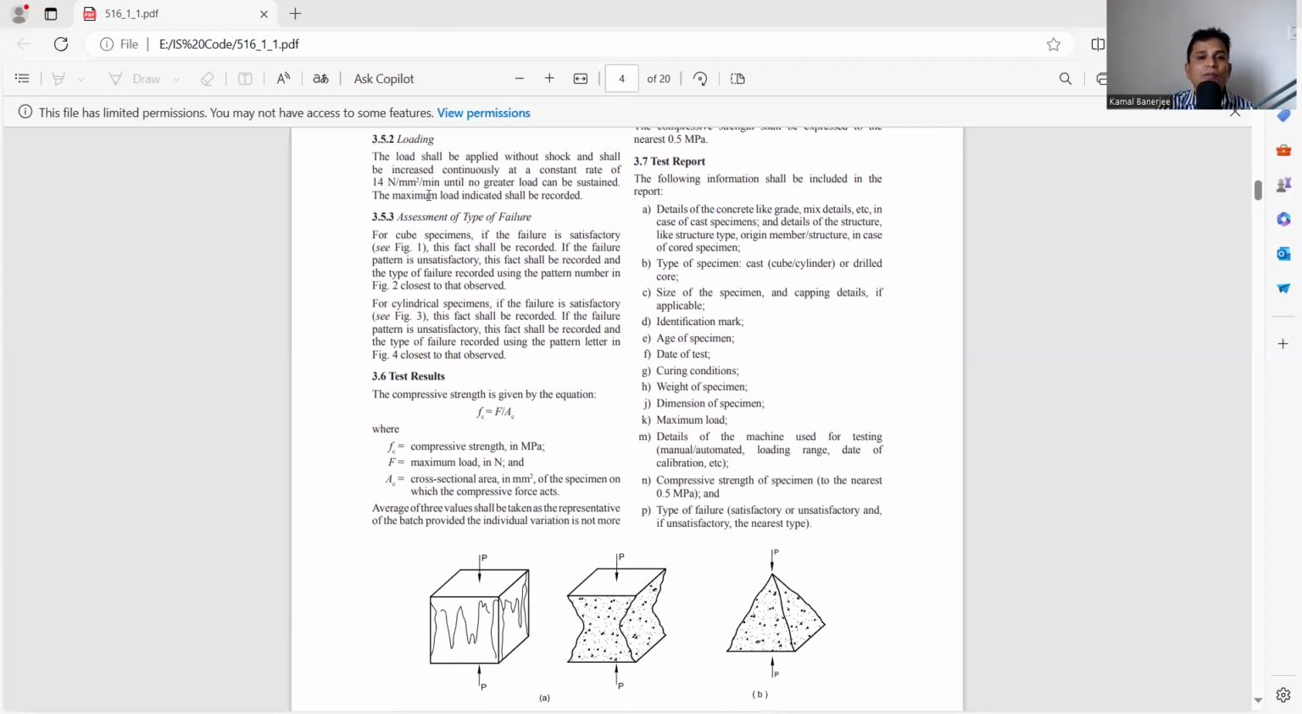Now, the assessment of the test. The maximum load will be indicated. Suppose, for example, the maximum load comes to 1000 kilonewton. How do you calculate from that? You first need to convert 1000 kilonewton into Newton, so 1000 into 1000. Now Newton per millimeter square is our MPa.